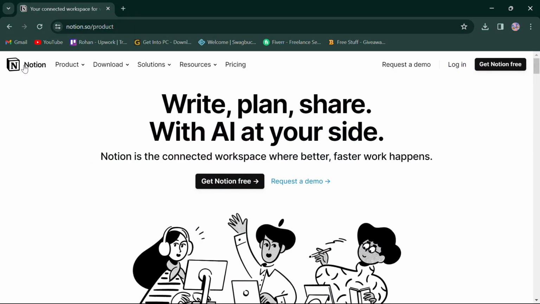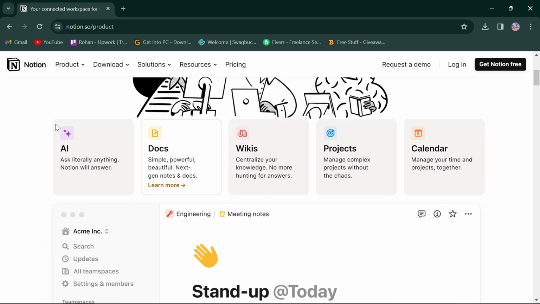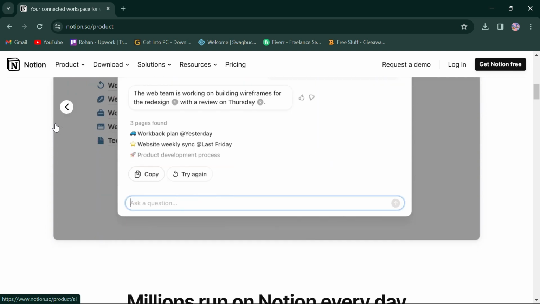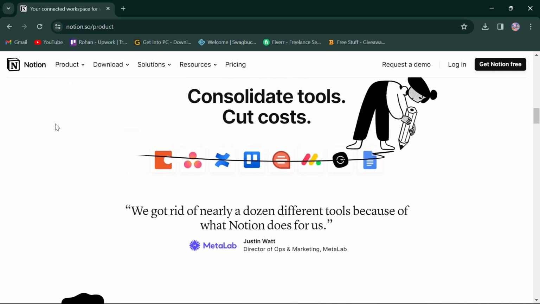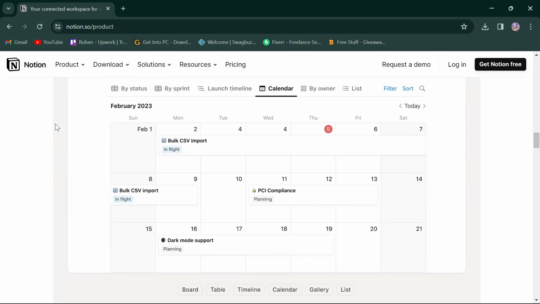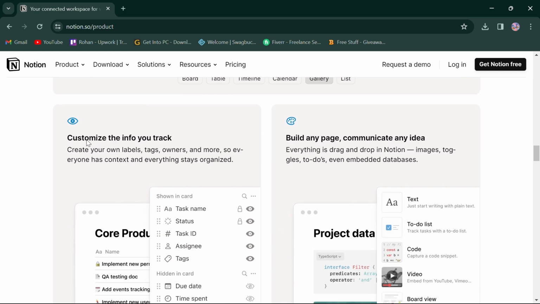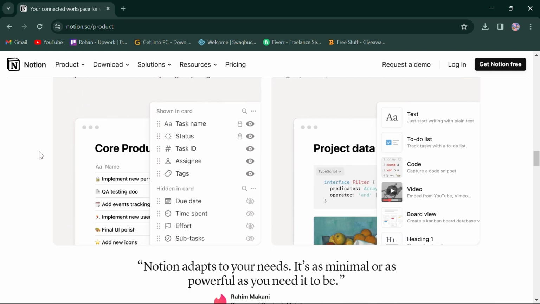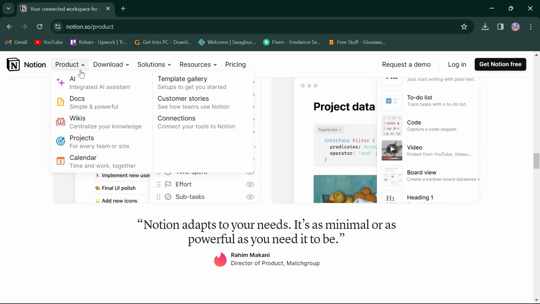On the other hand, Notion is a versatile all-in-one workspace tool that offers project management features among its broader set of functionalities. Collaboration is central to Notion's design, with features like inline comments, mentions, and real-time editing. It offers products such as AI, Docs, Wikis, Project, and Calendar. Notion also offers a template gallery, customer stories, and connection tools.